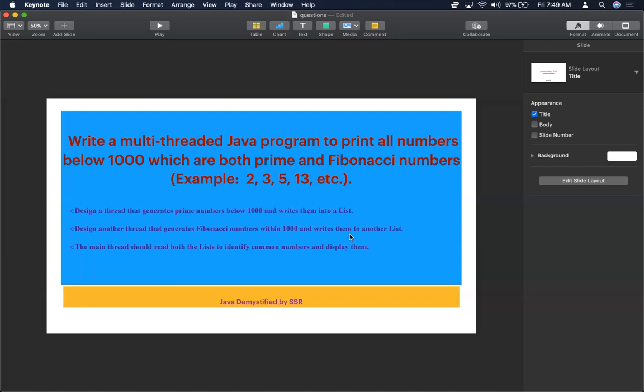So you have to write a multi-threaded program. So 3 threads should be there, and 2 are child threads, let's say T1 and T2, and the third is your main thread. We know for every Java program execution, a main thread is going to get created, and that main thread also we have to use, and that is going to identify the common numbers and display them. So how are we going to solve this?